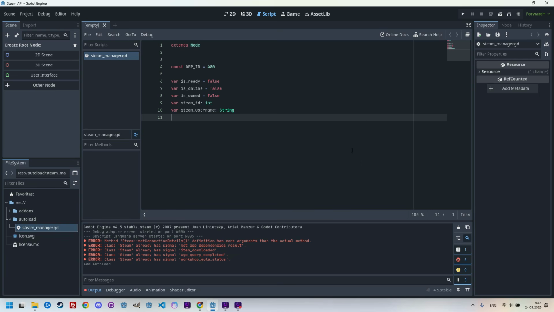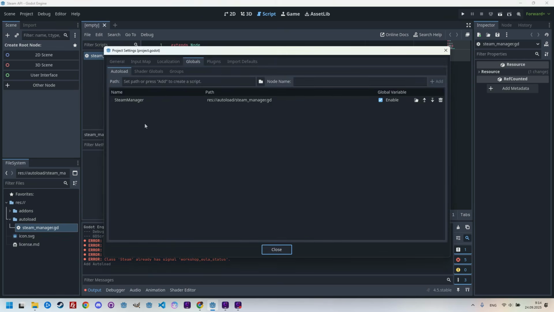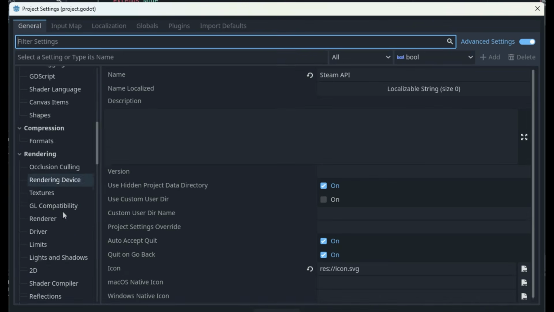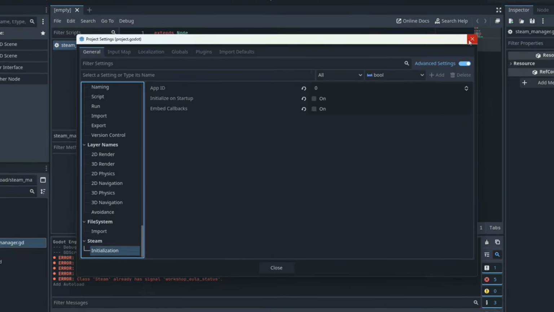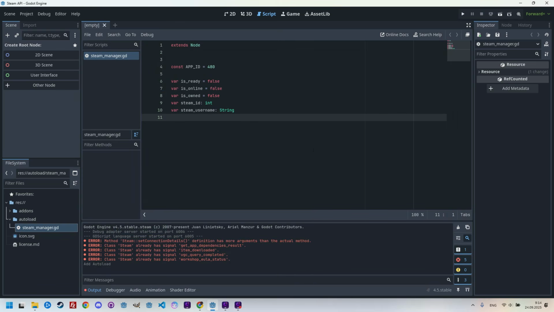Before we jump into further coding, I should mention that Godot allows for some basic configuration in project settings. Back to general and scrolling down, here is the Steam category, which was created by the addon. So we can enter app ID, initialize on startup, and embed callbacks. However, I prefer full control through code, so instead we'll write the following script.